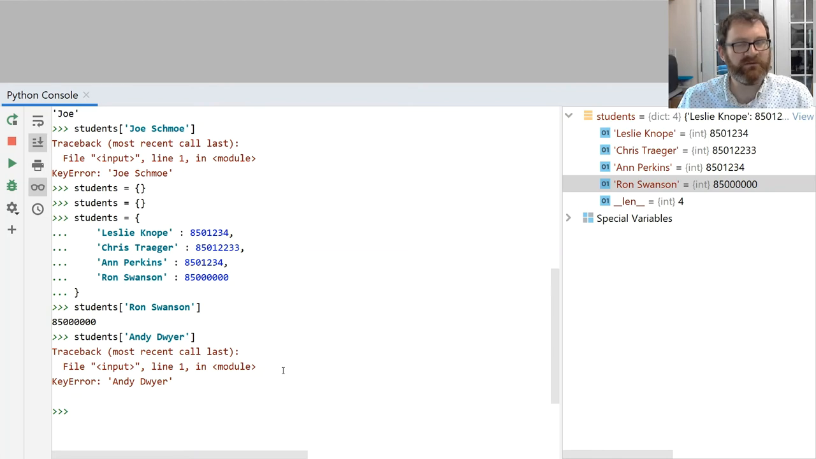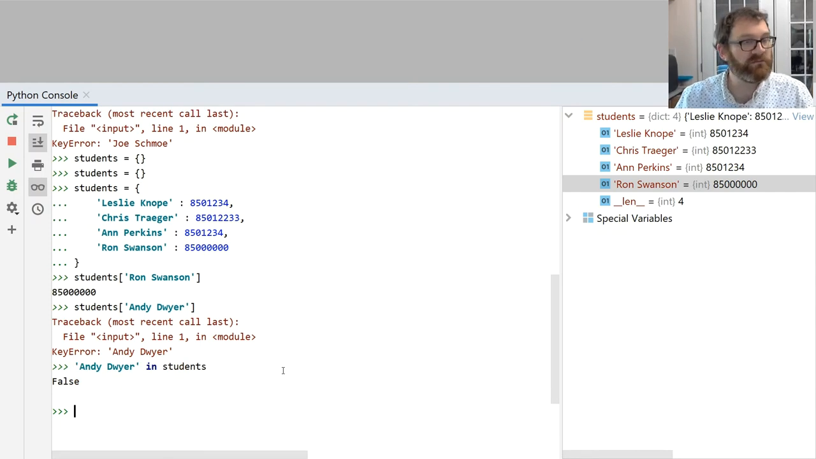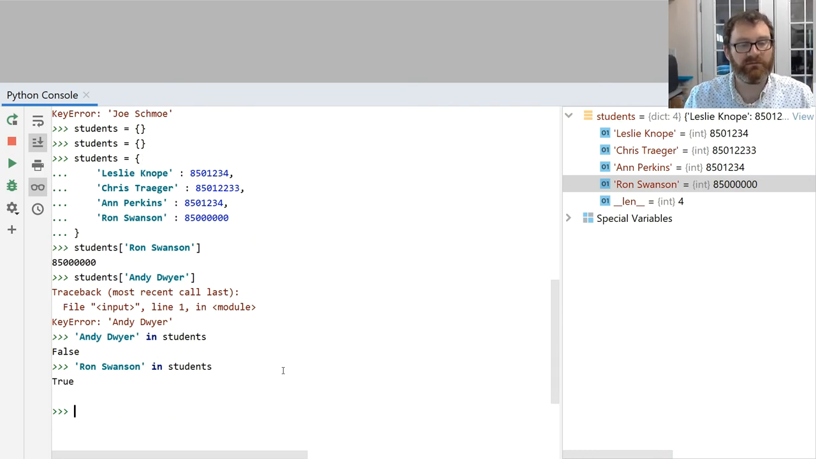If what you want to do is just check to see if a key is in there, if a person is in the dictionary, you should do it like this. Andy Dwyer in students, right? So here's the in keyword, kind of like you have with lists. And this will give you a true or false value, depending on if the key, not the value, if the key is in the collection, right? So Ron Swanson is in the students, but if you tried to search for his key value, it would not show up, right?